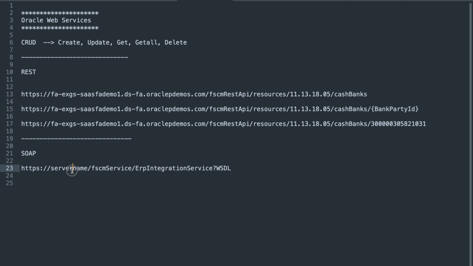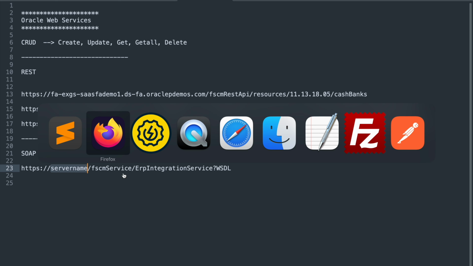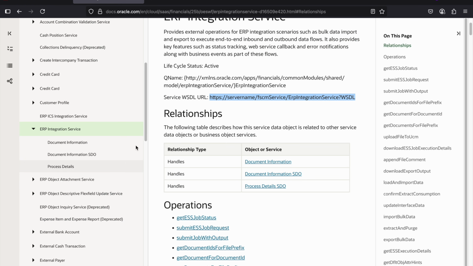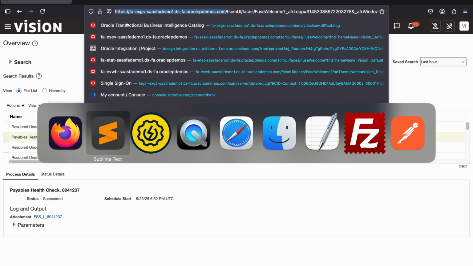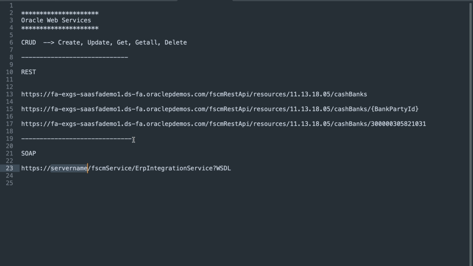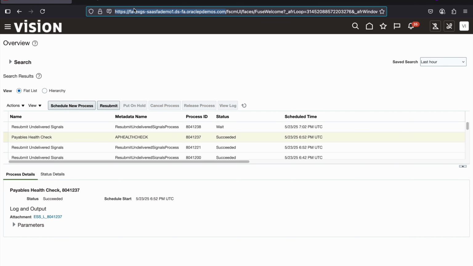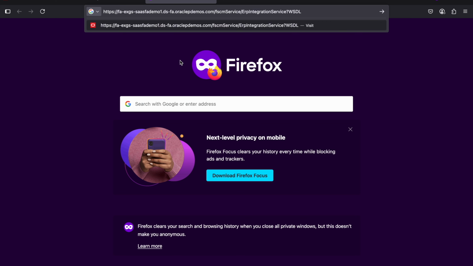As we can see, it requires a server name, so we will prefix the server name. This is the server name for the SOAP service. I'll copy it and paste it here. So this is the complete WSDL. To check if this WSDL link is correct, I'll copy it and paste it in the browser to validate it.